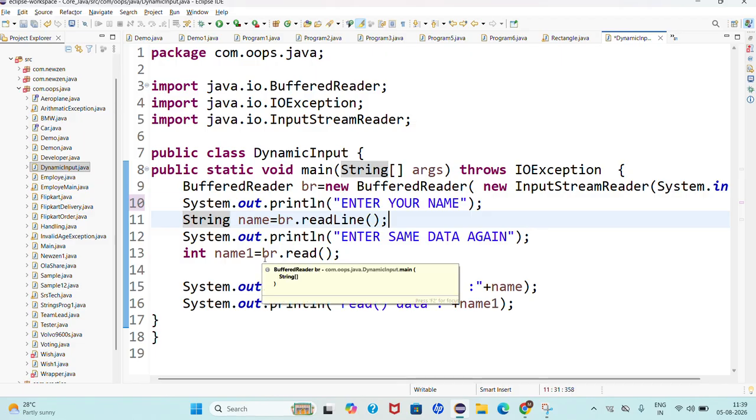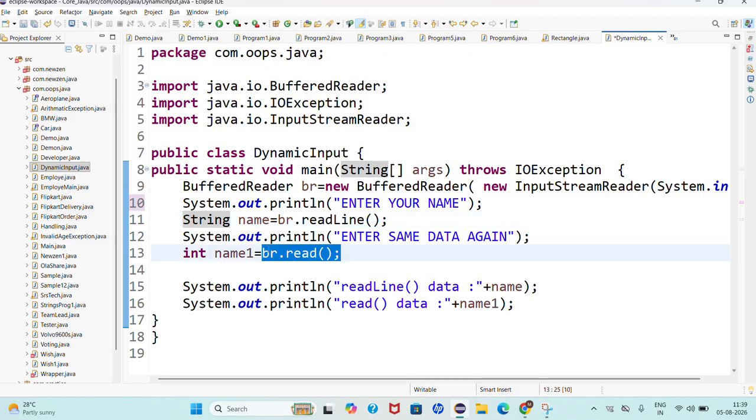Now here I am writing int name1 is equal to br.read method. The read method return type is integer, right? So for that I am storing it in int type of data. Read line method data we are storing in name. Read method data we are storing in name1. Are you able to understand, right?